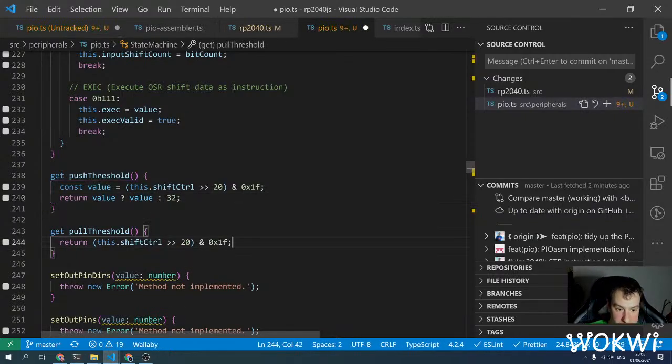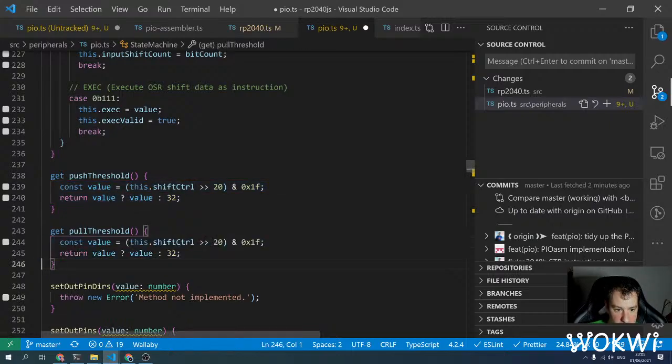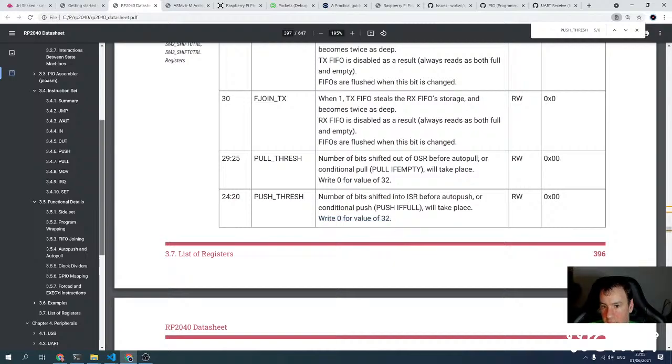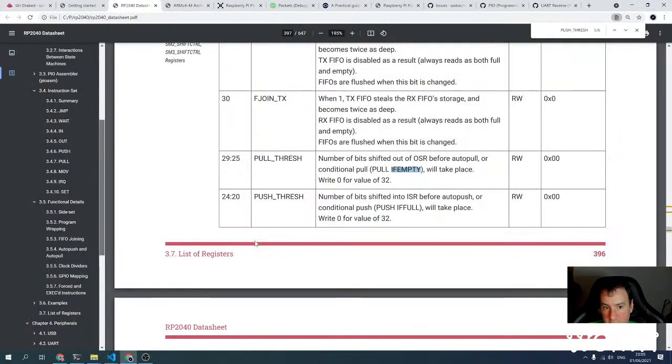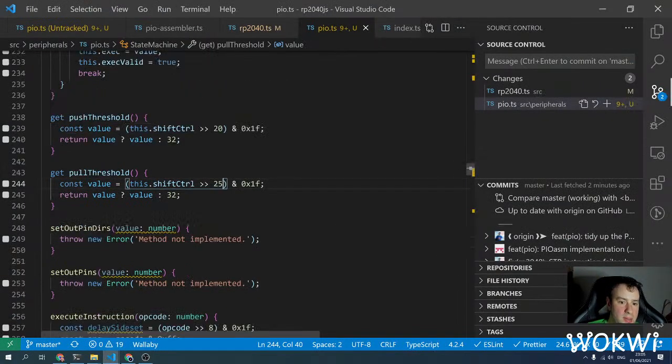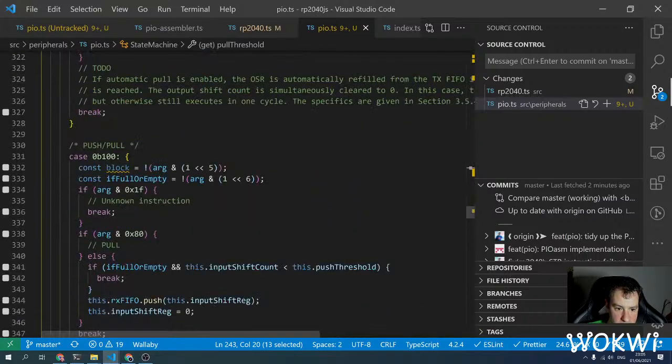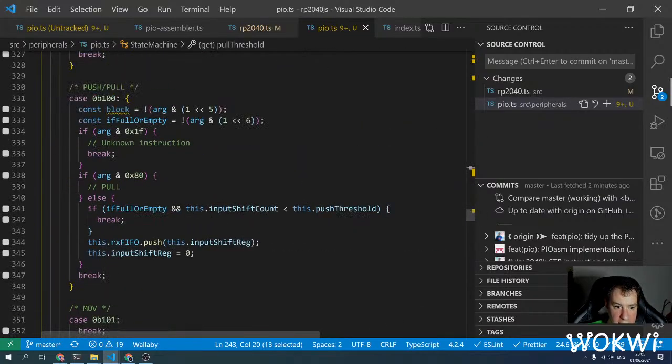And again here, the same thing, but a bit of a different logic. That's shifted by 25, and that's the only difference, right? Yep. And then return those bits, and if it's a value, otherwise 32. Okay, so we have those thresholds. And now, if this input is less than the threshold, then just don't do anything, otherwise push.